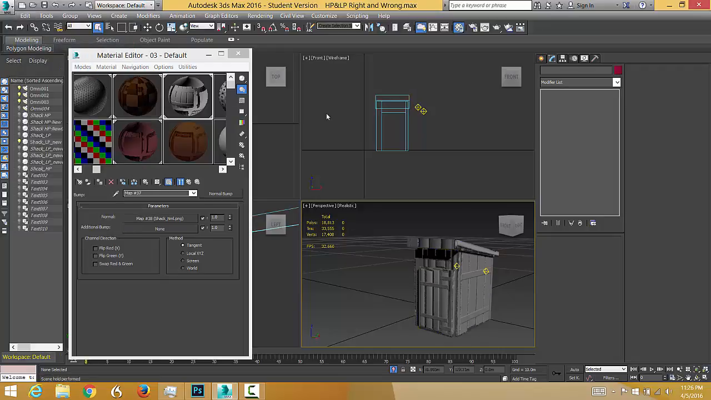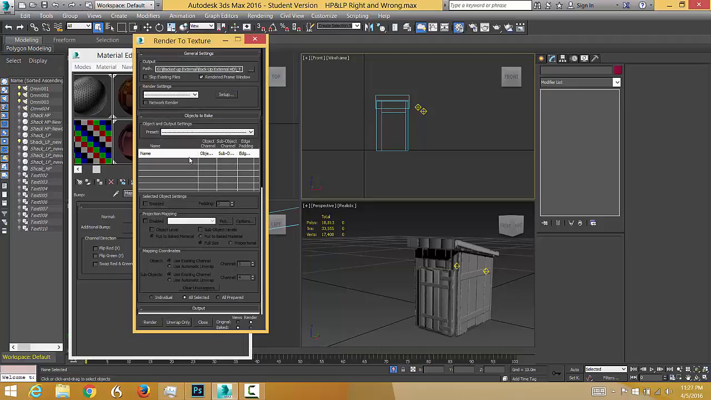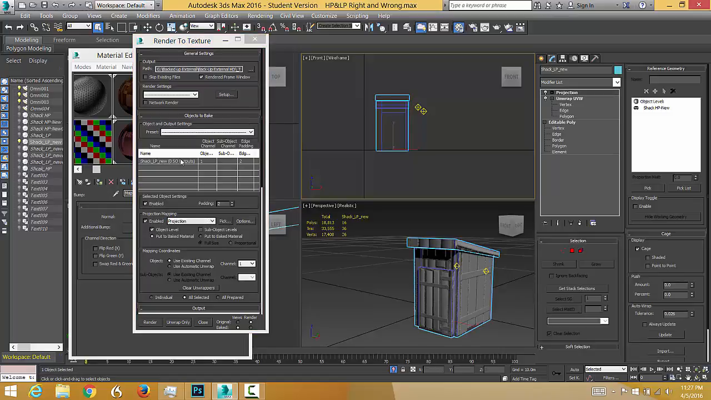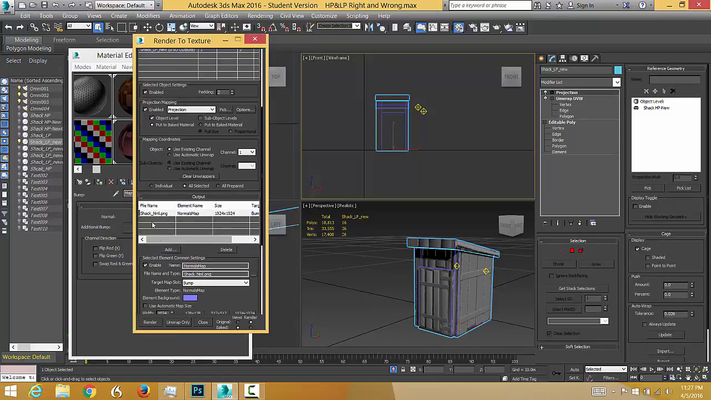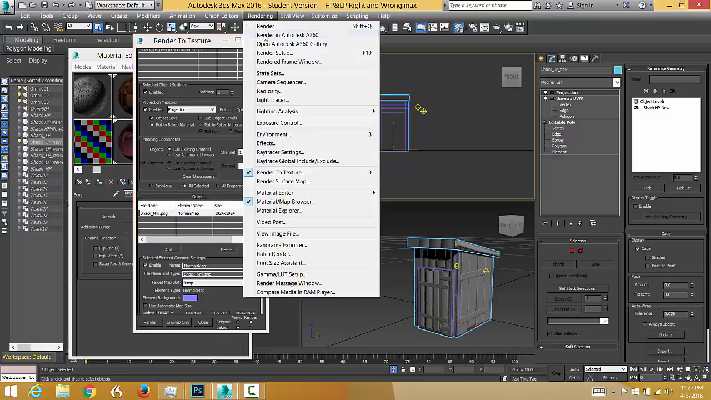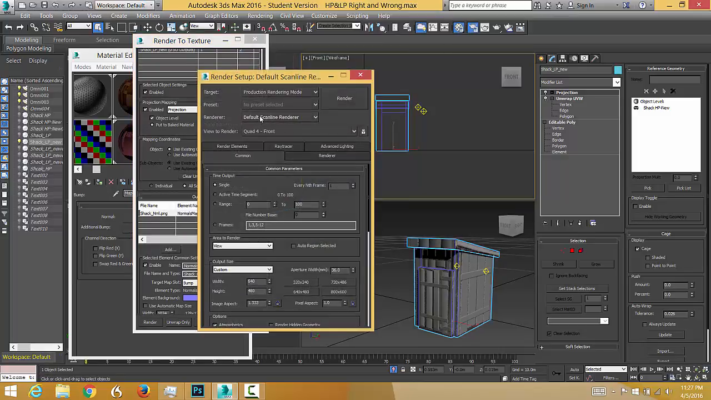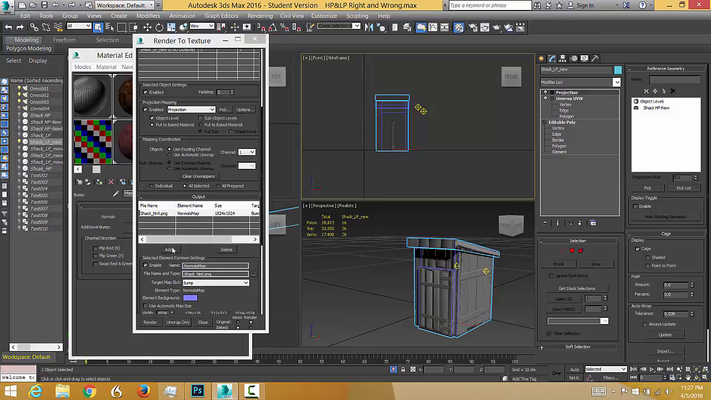Okay. Now, let's go back into the baking, and now we can bake the other maps. So what you want to do is, where are we? Whoops. Okay. We want to bake the normal. Oh, I have to change this back to mental ray so that I can bake an ambient occlusion. That's very important.